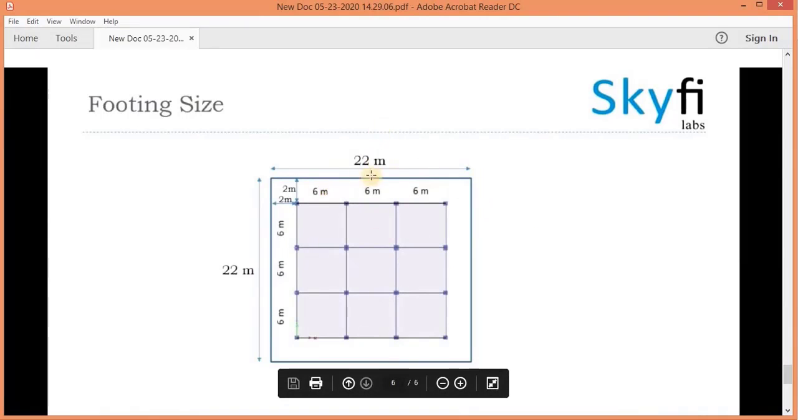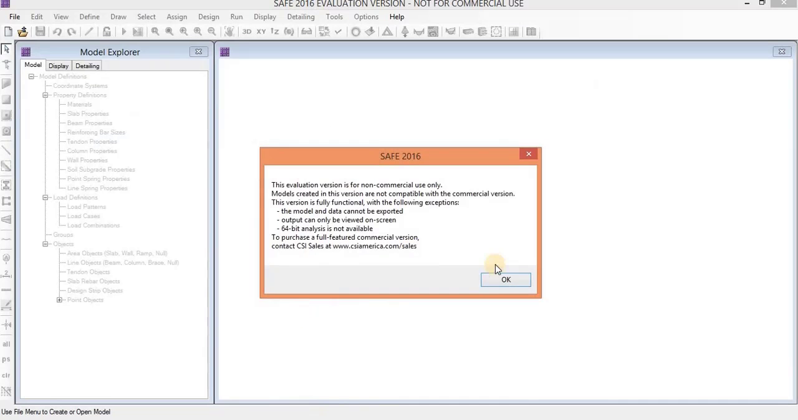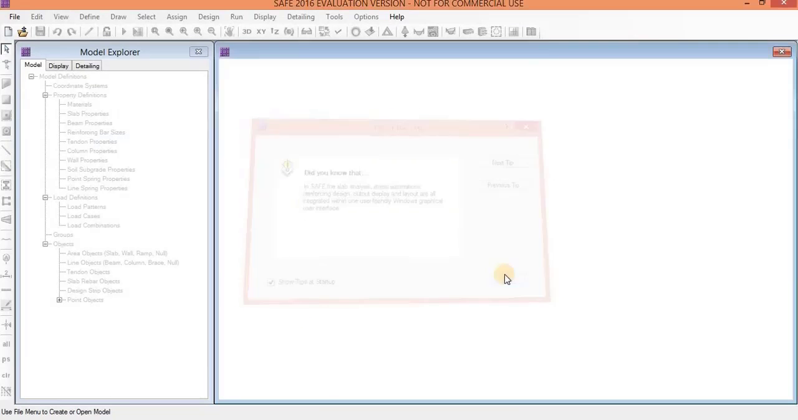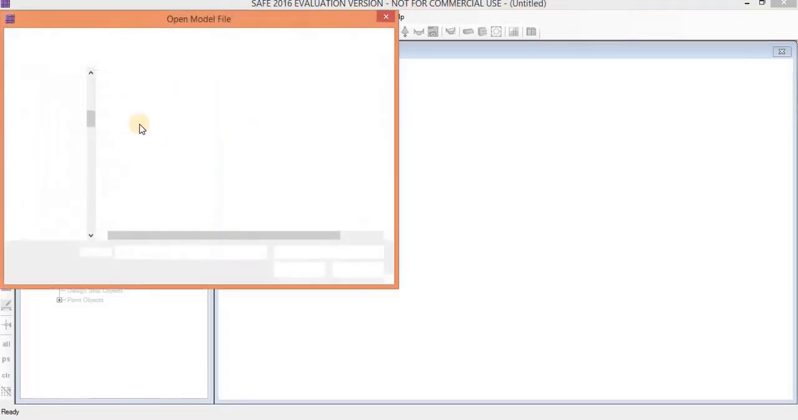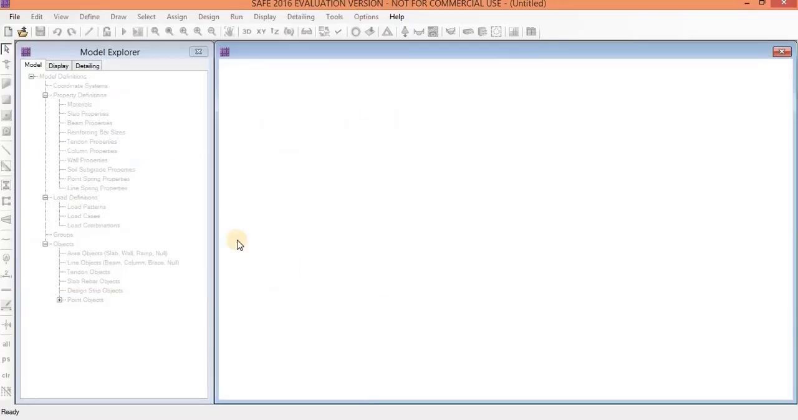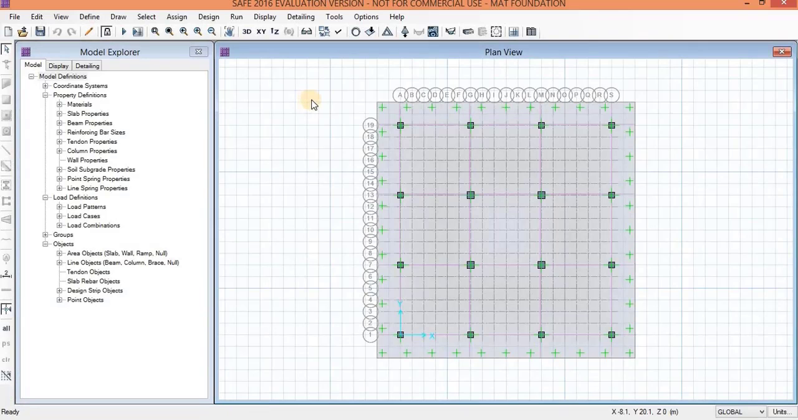a mat foundation. Now I will show you the analysis, design and reporting details in the SAFE software. I have previously done this in the software. I will open the mat foundation. As you can see, I have assigned everything in this project, and I just have to run the analysis and I will show you some important results.